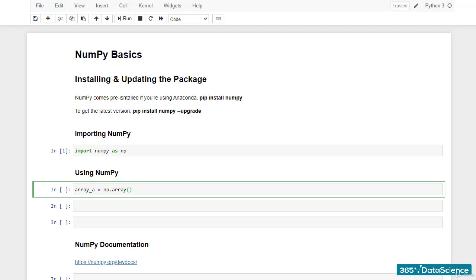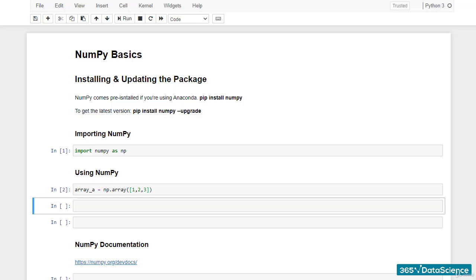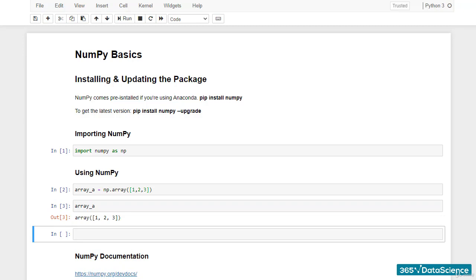Then, within the parentheses, within squared brackets, we write some numbers separated by commas. This line of code generates the ND array, but provides no output. If we call the variable array A on the next line, we'll also see it displayed on the screen. What we see on the screen is the word array followed by a sequence of numbers. Hence, we just defined our first 1D array in Python.